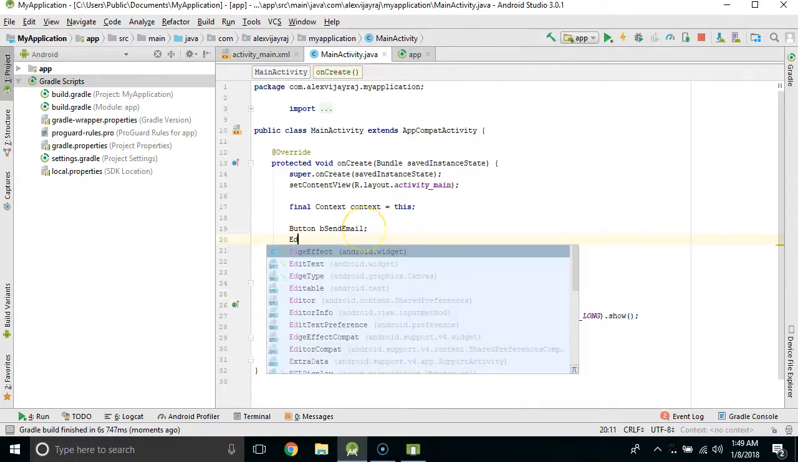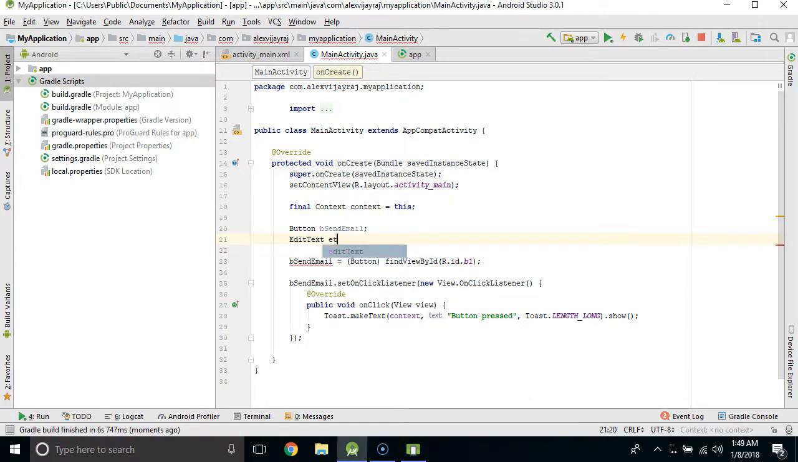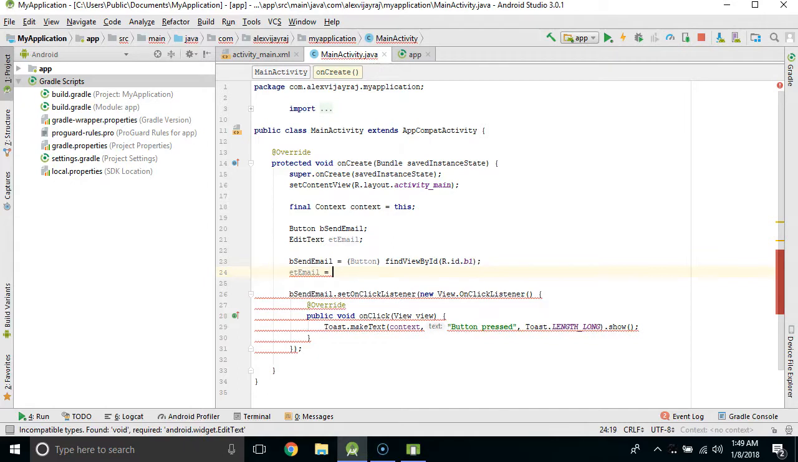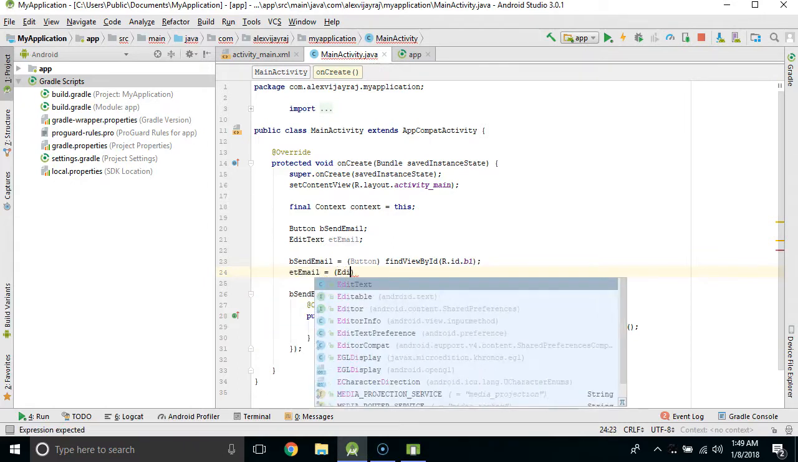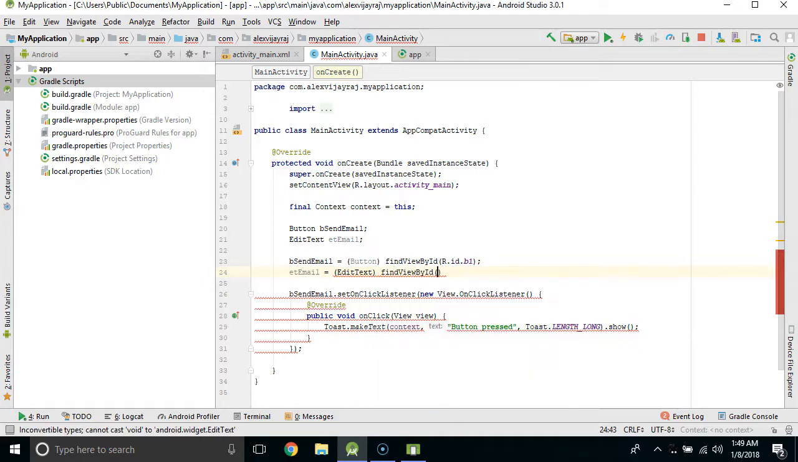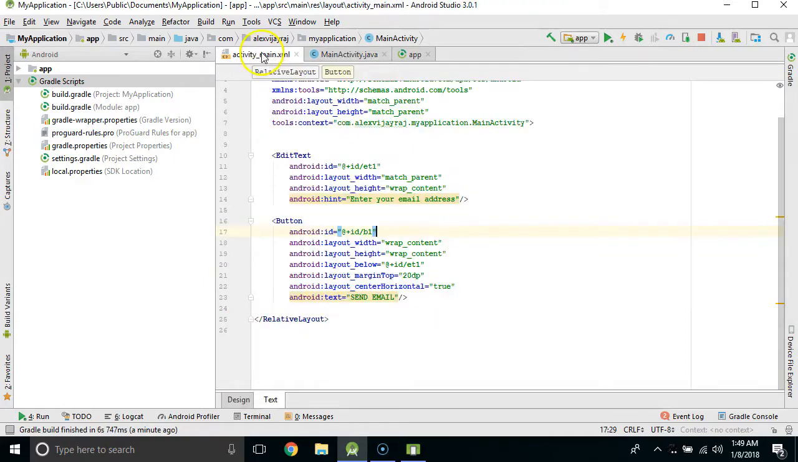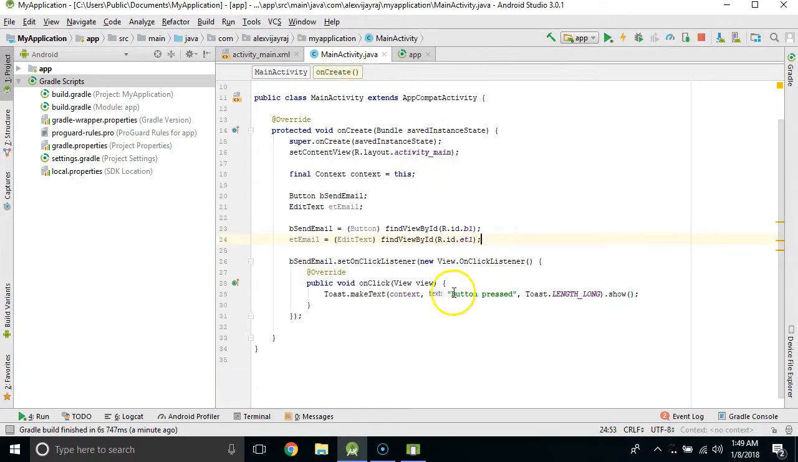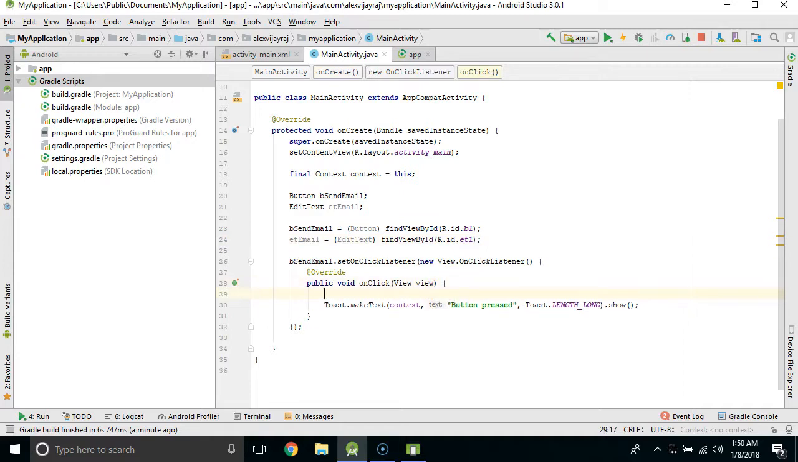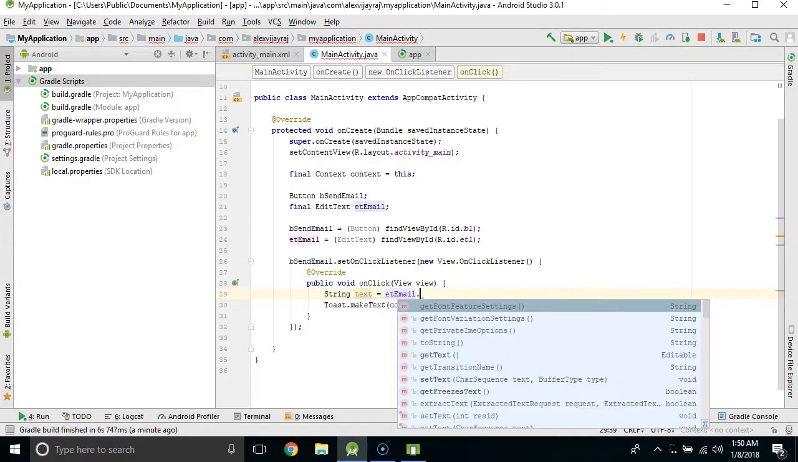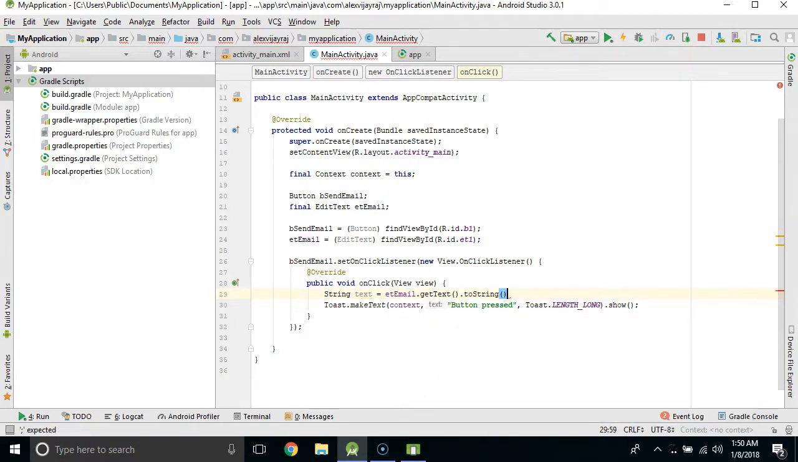So I'm going to say EditText et email, and similar to the button that we created, we can get the view from the ID, and to do that we need to pass in EditText and findViewById R.id.et1, and that's the ID that we used earlier here, et1. And I'm going to replace the text that we use for toasting. I'm going to say String text equals et email dot getText dot toString, and I'm going to toast the string variable that we just created.